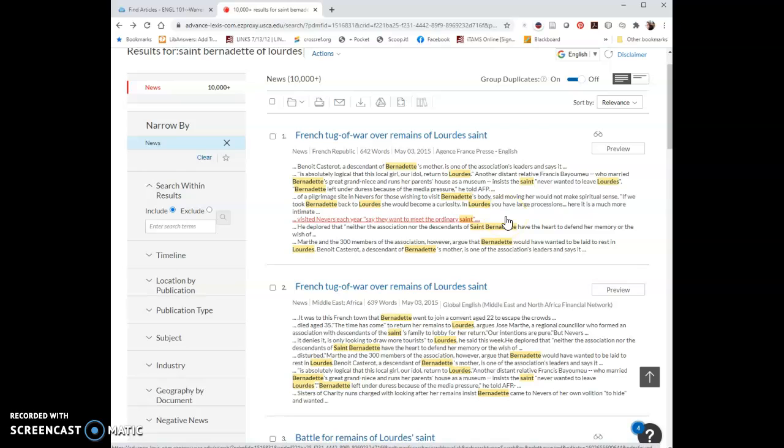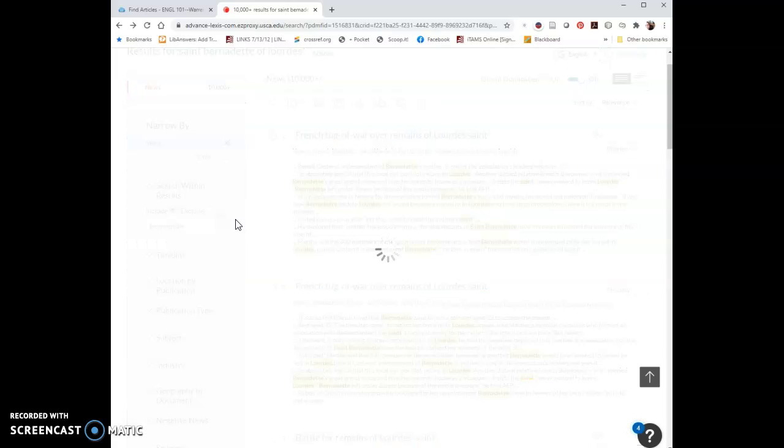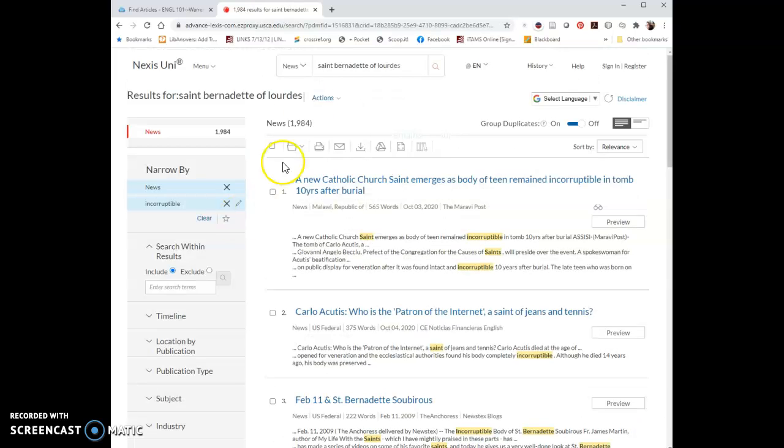Okay. Now, we have a ton of stuff here. You can kind of browse around for a bit and see what's there. You can also, on this side over here, search within results, include or exclude terms. So you might include something like maybe incorruptible. And that takes us down, I mean, it's still a lot of articles, but it takes us down to just under 2,000, right? And you can scroll around and see what kinds of things are going on.